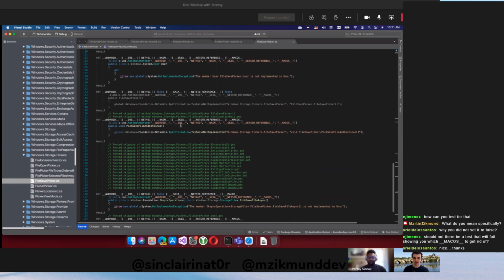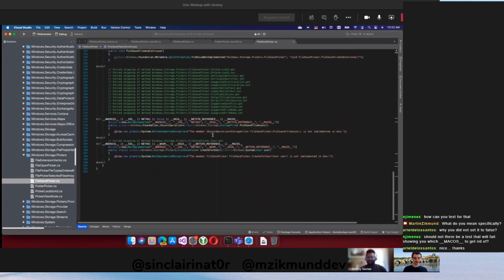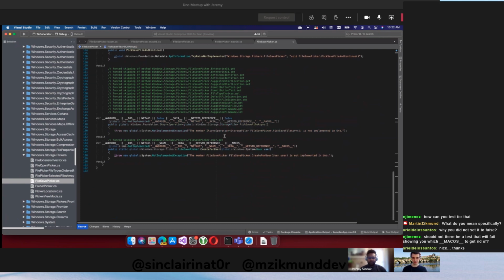So good. So here the pick save file and continue. That's a thing from Windows Phone that's no longer supported. And this file, yeah, it's replaced by this save file async method. Okay. All right. So that should be all we need.